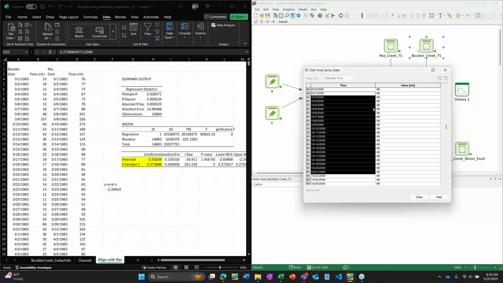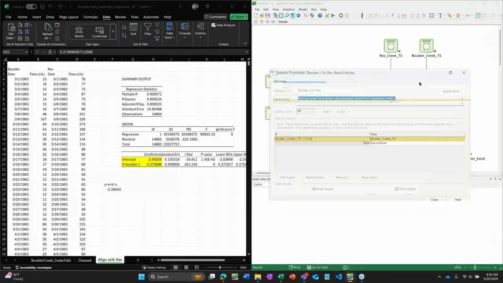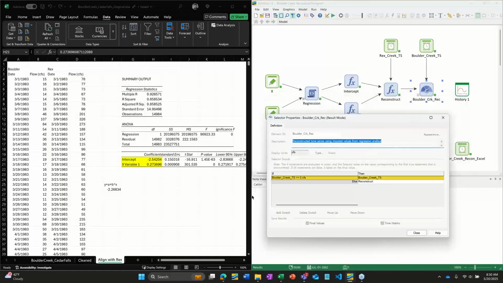But it's important that you have those delineators in here before you run the model. You can't just have missing rows, right? Otherwise, it wouldn't know if it's a missing value, because we use a selector element here, essentially an if statement. We use an if statement here that says if Boulder Creek is greater than or equal to 0, then we know it's good. So then we're just going to use it. Otherwise, we use the reconstructed values.